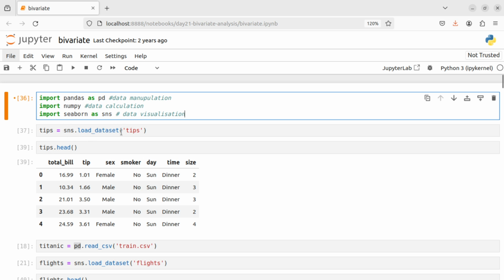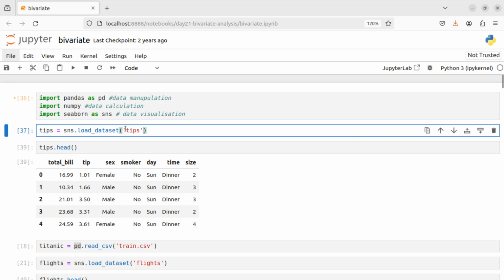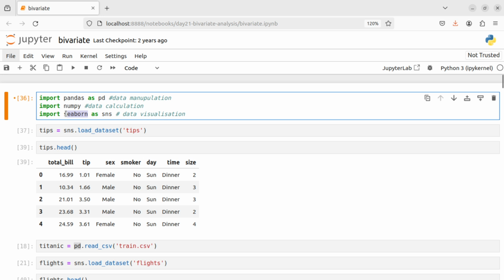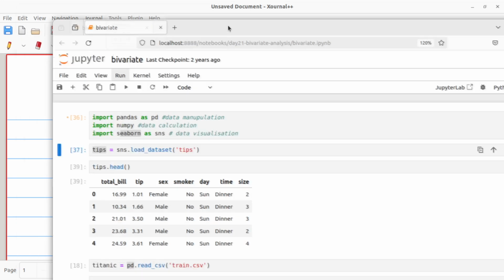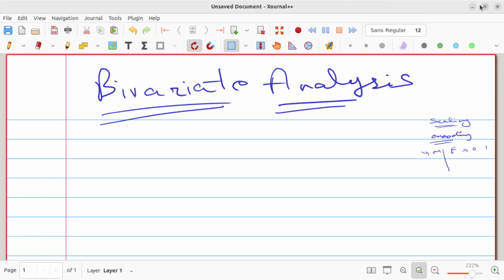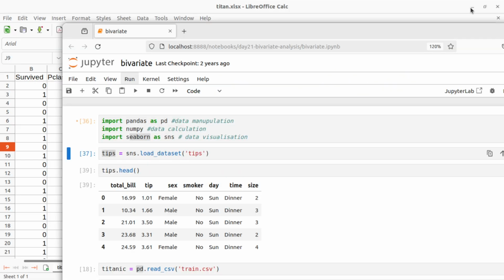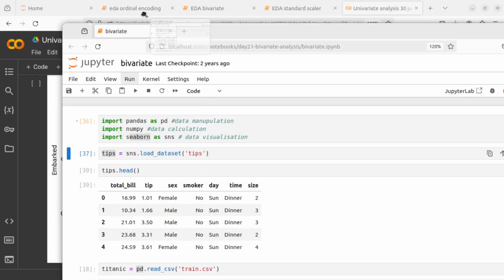Now here what we are doing is we are loading our dataset, that is tips. Inside this Seaborn library there is a dataset that is your tips. So basically we are loading that dataset and storing that in our tips. If you see, earlier we were taking the dataset from our local storage.